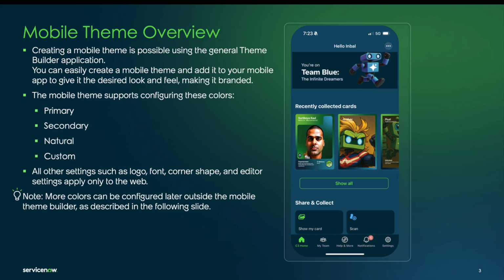The Theme Builder supports customizing 4 mobile color types: primary, secondary, natural, and custom colors. Other settings, such as logo, font, corner shapes, and editor configurations, are available only for the web experience. And if you need to customize additional colors, you can configure them later, as we'll explain in the next slide.